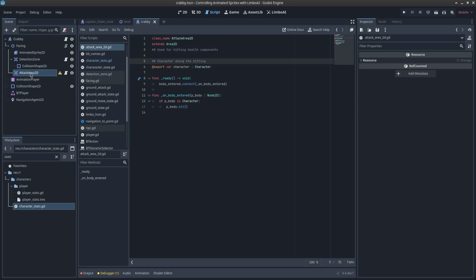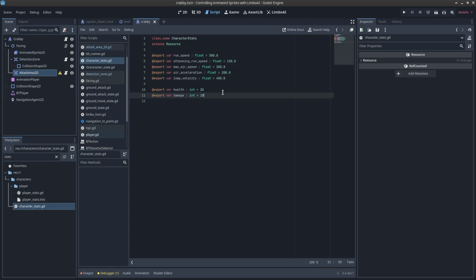And you might have multiple attack damages. Like you might attach the damage value to the attack area rather than the base script. You know, that actually makes sense. Let's just put the damage in here. At export var damage equals, it's an integer, and I'll set it to 10. And then we'll remove damage from the character script.